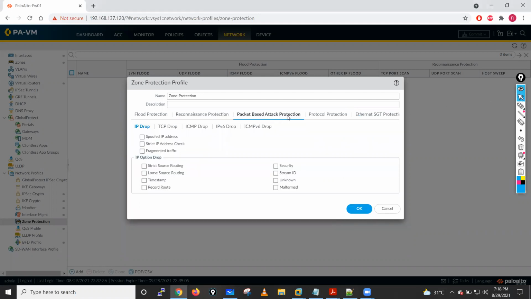Now go into packet based attack. If you see here, guys, packet based attack means an attack is happening on the basis of headers. Attackers can modify the headers. If there is any modification on the headers, how can we protect? If there is a spoofed IP address, then this particular attack will be blocked.